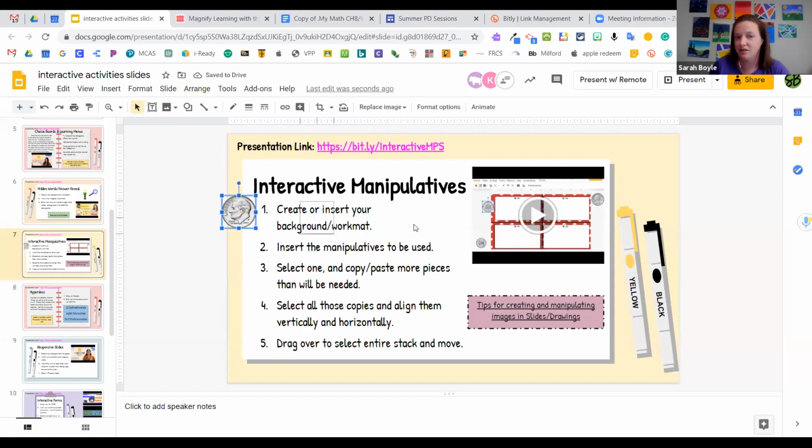So now when the kids click on it and drag it, there's still a pile of dimes, a pile of manipulatives here for them to come back to. And even if they delete them, there's still a pile there. So when they click on it, they're just getting one.